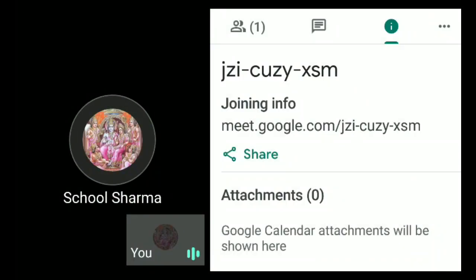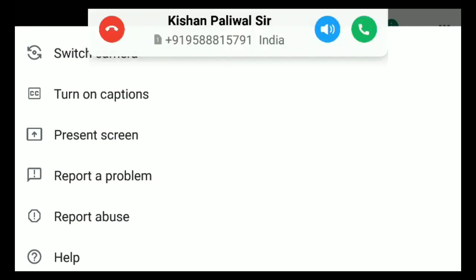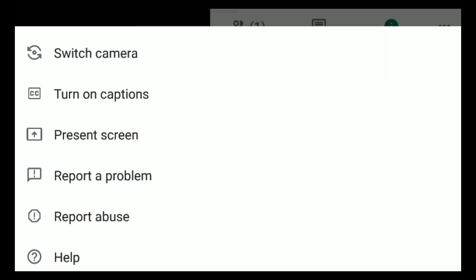Okay, I will show you where. The three dot icon on the right top corner. Now you will see switch camera. If you want to show front camera, then also you can turn it here. Now turn off captions. I have shown you here.